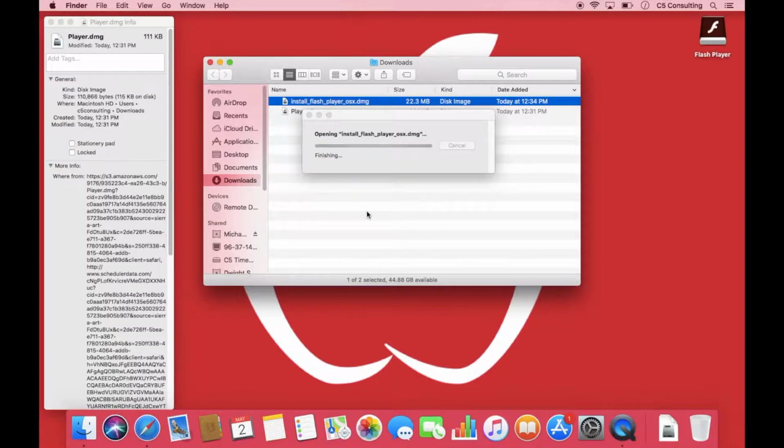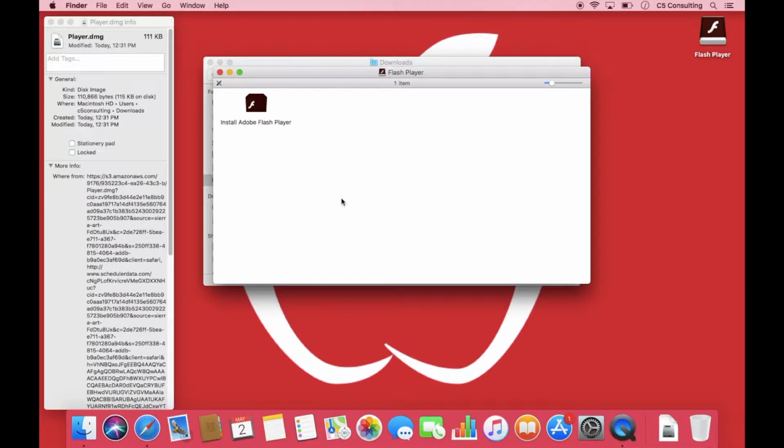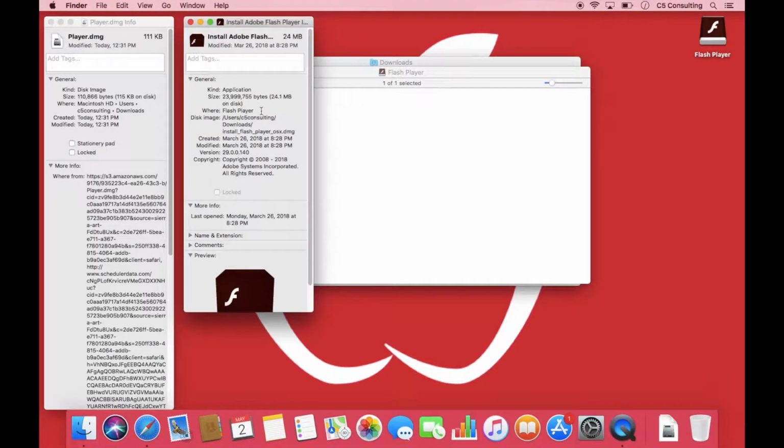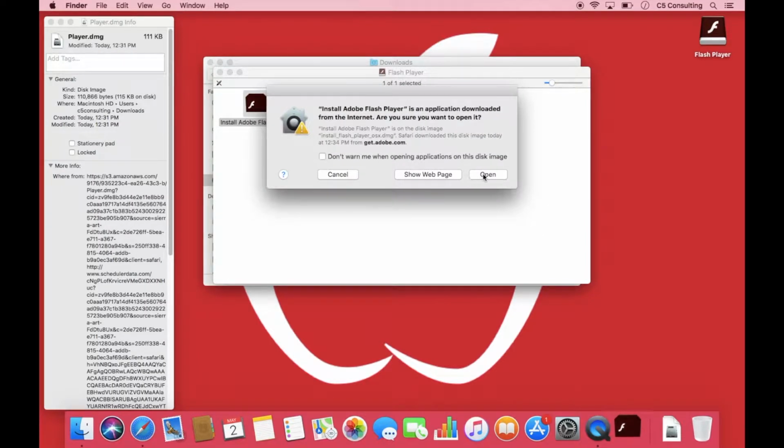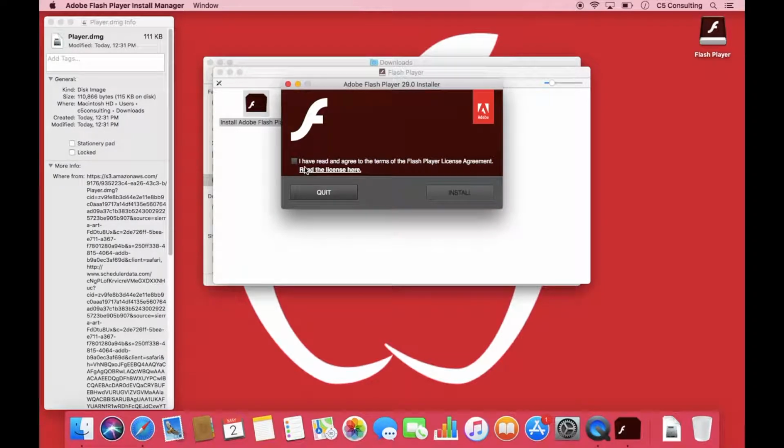So we open this disk image and we get a little bit more official looking icon there, Install Adobe Flash Player, and you see it's got copyright Adobe. So right away everything is looking much more legit in this case. And then when we go to open the installer, the system tells us that it was downloaded actually from the Adobe site. So that's what we want. And you see the Adobe icon here. Everything else looks much more official.